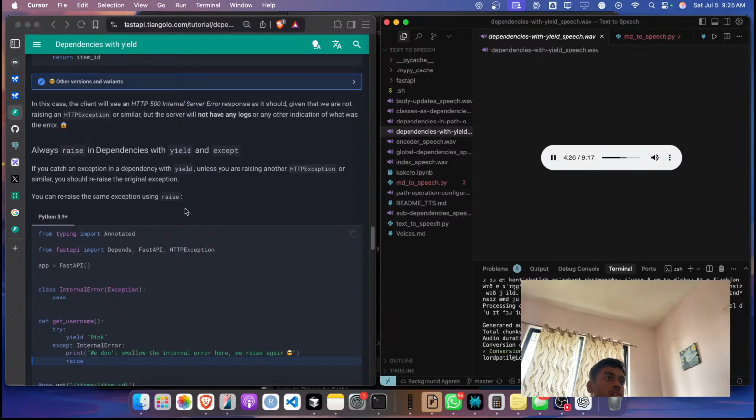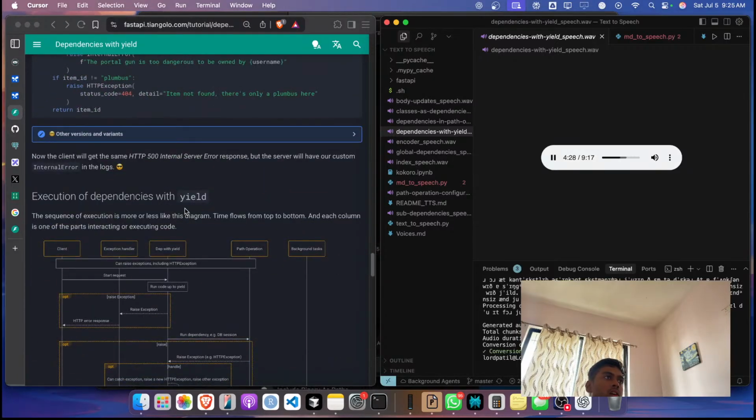Execution of dependencies with yield. The sequence of execution is more or less like this diagram. Time flows from top to bottom, and each column is one of the parts interacting or executing.